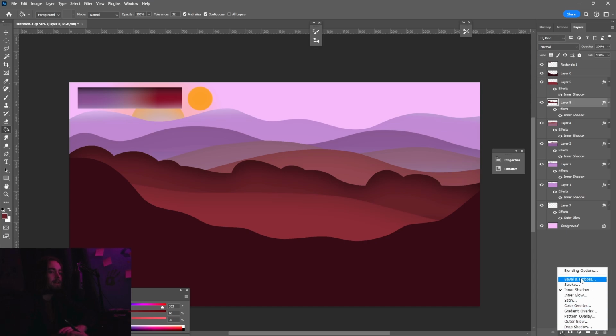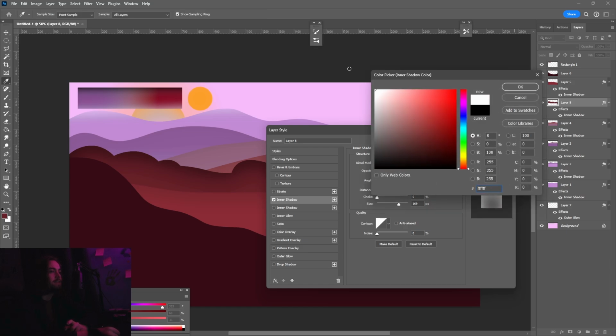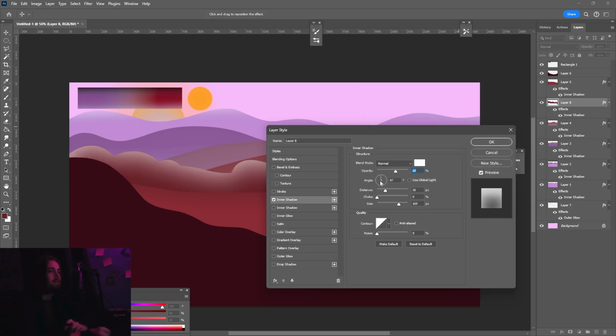And now, again, everything is about depth. Let's add another inner shadow, but this time, we're actually going to make it white. We are going to turn the size all the way down to 0. Put the distance to something like just barely off the edge. Turn the size up just a touch, and turn the opacity down. Kind of play with these until you find something you like.